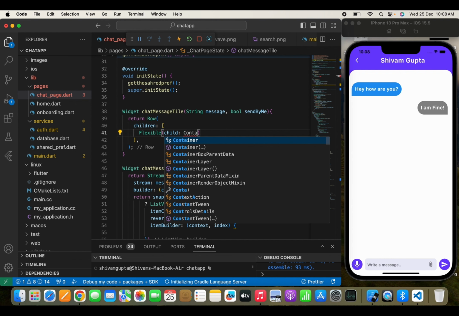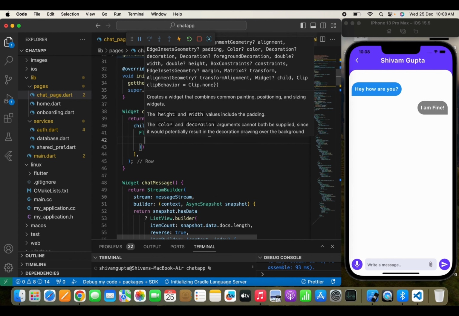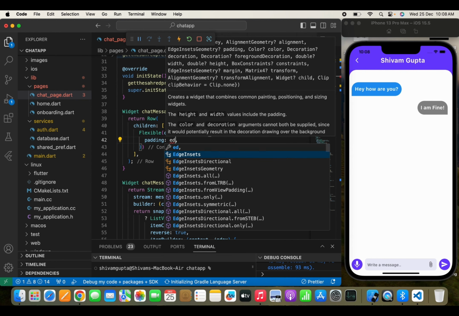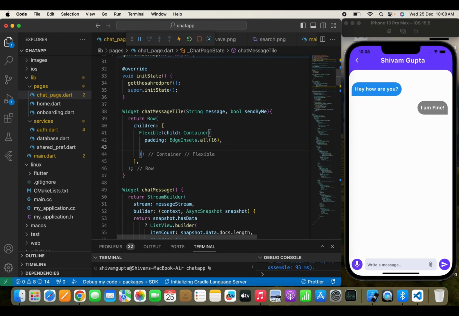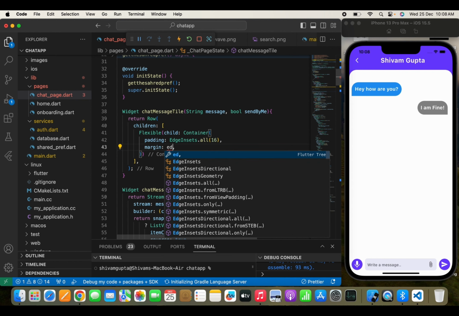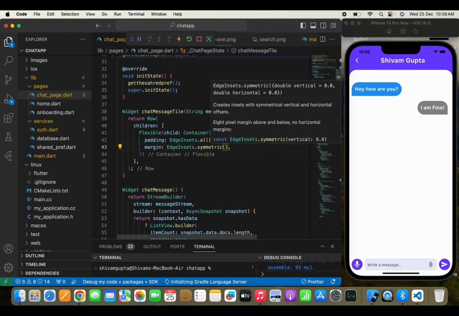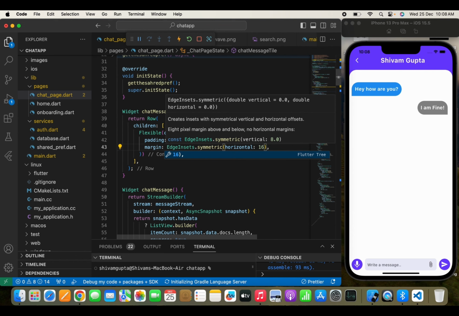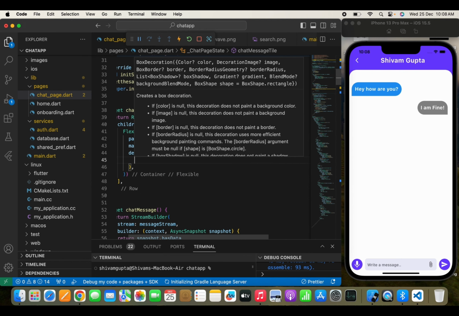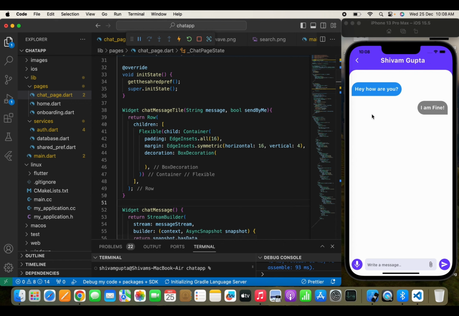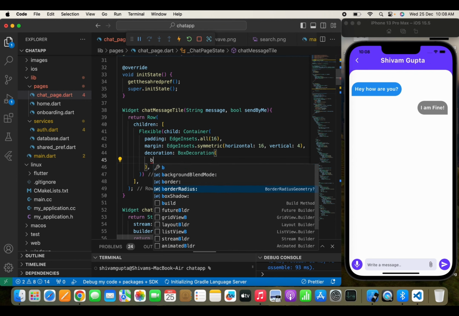Now here we need to use a container again, and in the container we need to pass a padding as EdgeInsets.all, and we just pass 16. And for the margin we will write EdgeInsets.symmetric, and here we simply pass horizontal 16 and vertical 4, something like this. Now once we have done all this, we can pass a decoration, a BoxDecoration. In the BoxDecoration I need to pass a border radius and also a color. Now the border radius will be something like this.